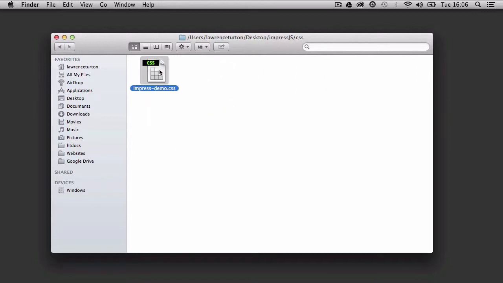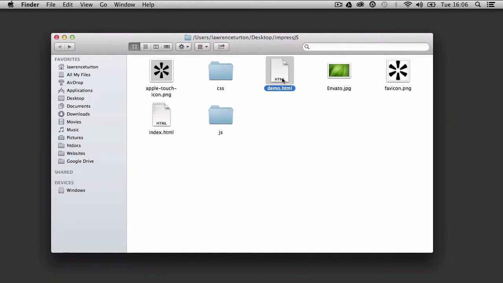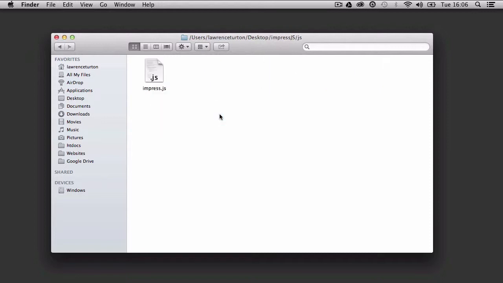We have a CSS folder. This is just for the demo, for the index.html file, just to style that page up. However, our demo.html file has no CSS, and Impress.js does not require any CSS file to be included. However, of course, you will need to include the Impress.js file. Once that's included, and once you've initialized your Impress presentation, then everything should be set up and ready to go.